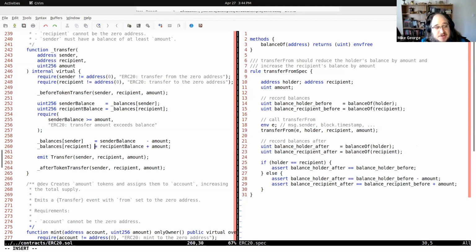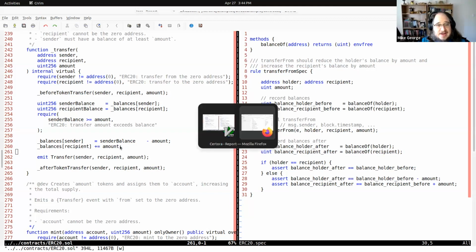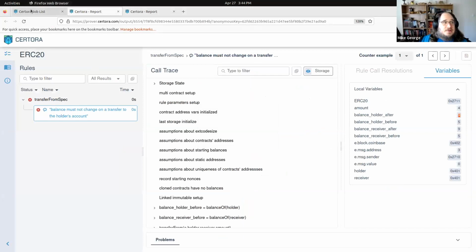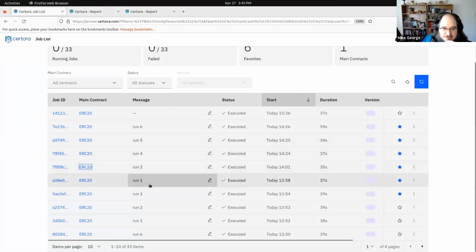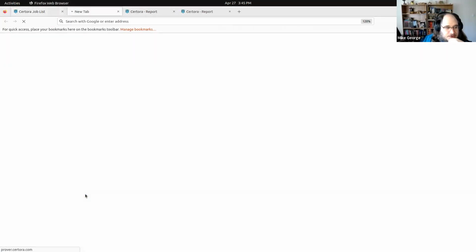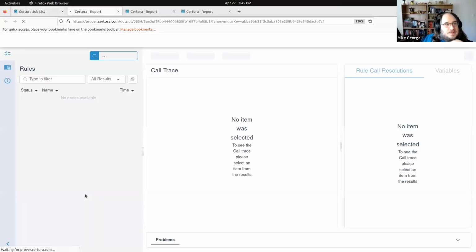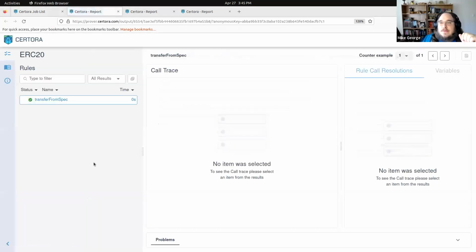Let's fix this bug. So instead of taking the balance we recorded before, let's just take the current balance and add the amount. Okay, so we've just fixed the bug in our code, and then we can rerun the prover. And again, I'm not going to wait for it to run, but I'm going to go to my job list and find run 3 here. And when we rerun it at that point with the bug fixed, we now get a check mark.